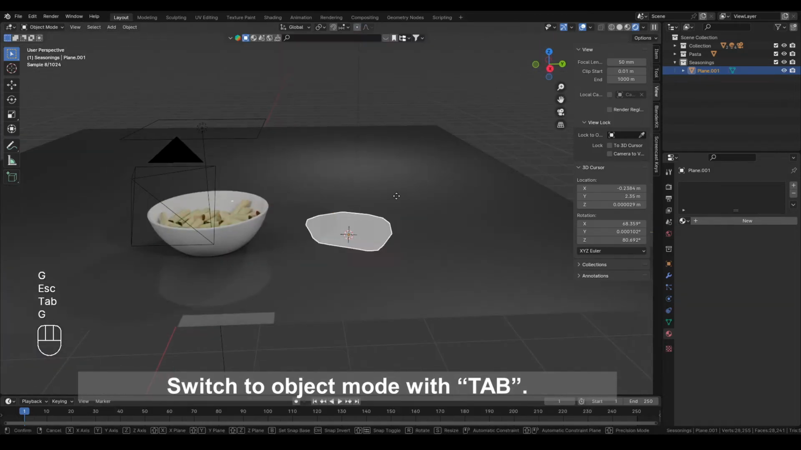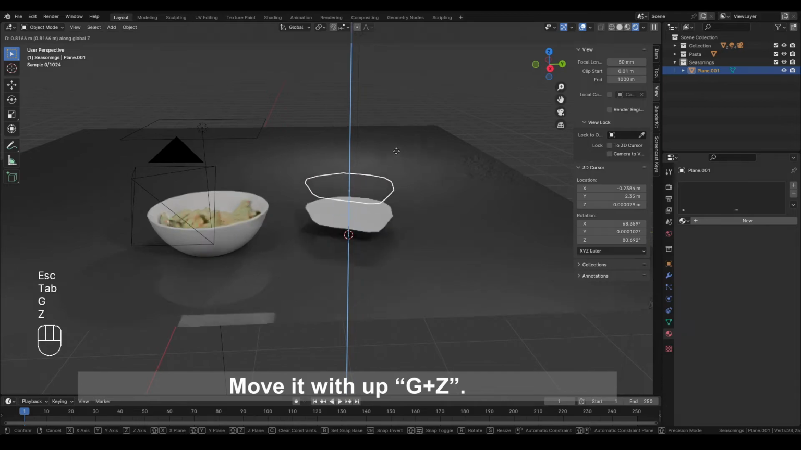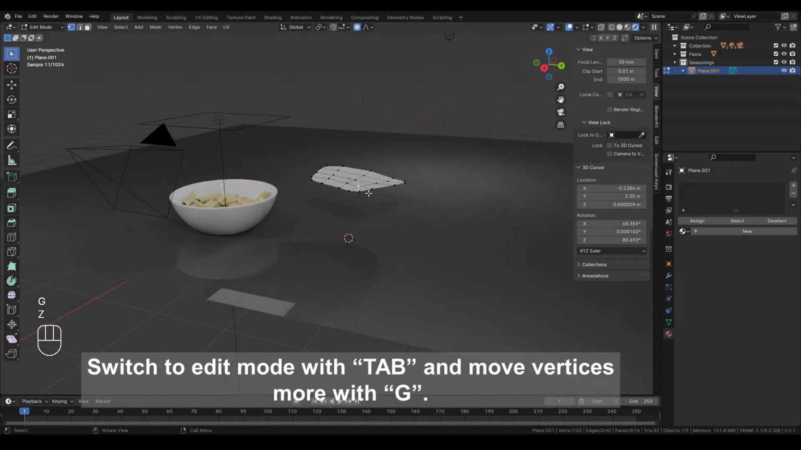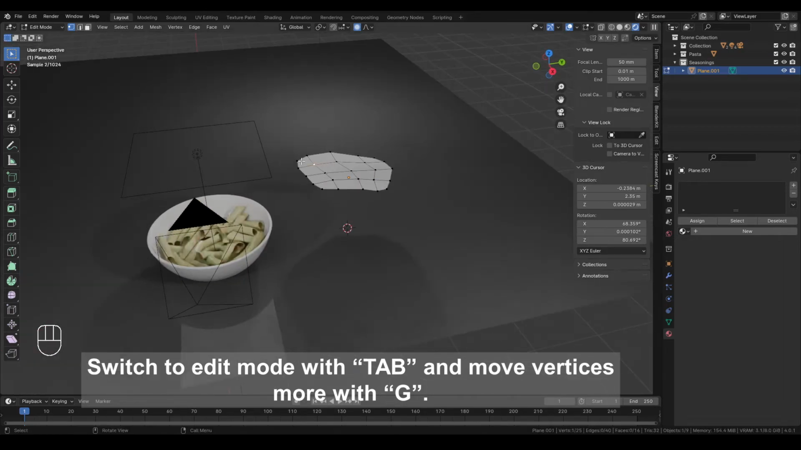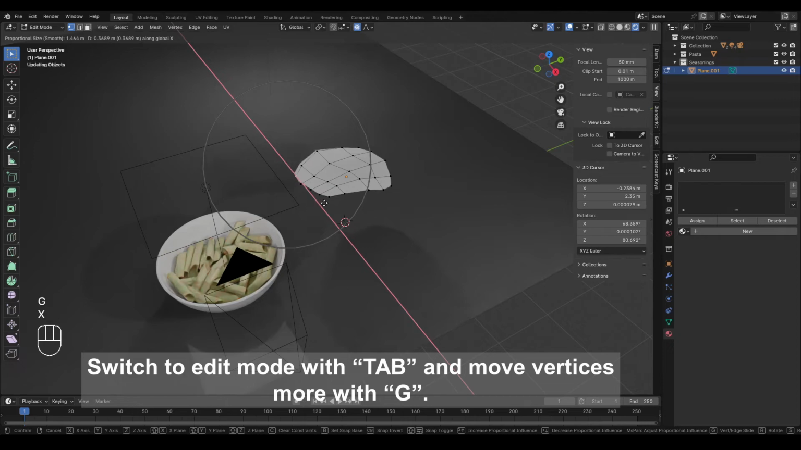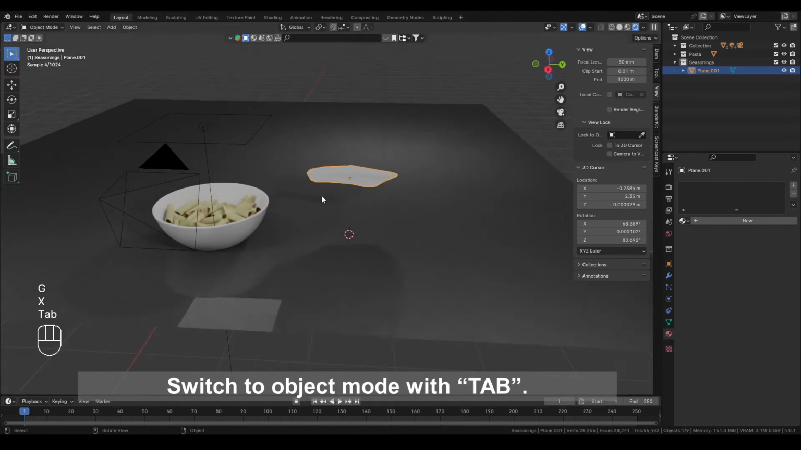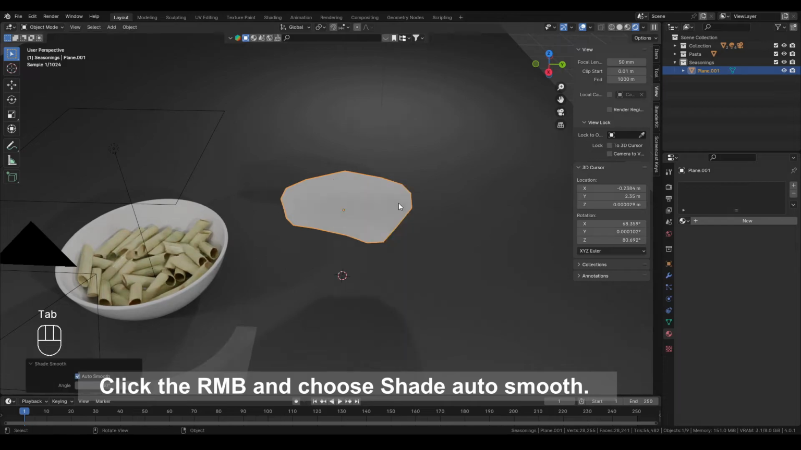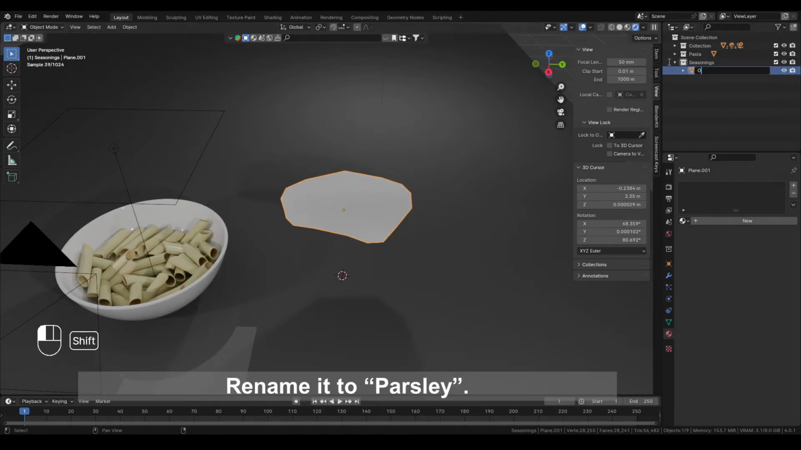Switch to object mode with Tab. Move it up with G, plus Z. Switch to edit mode with Tab and move vertices more with G. Switch to object mode with Tab. Click the right mouse button and choose Shade Auto Smooth. Rename it to Parsley.